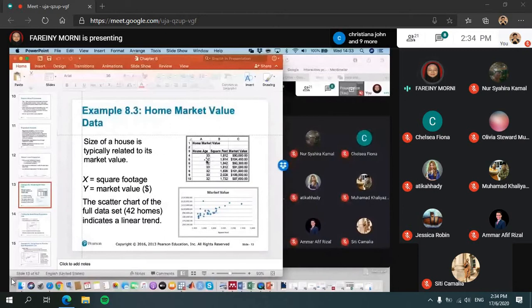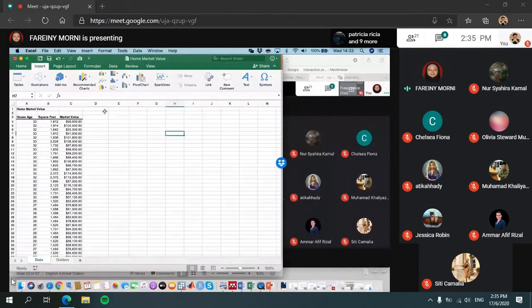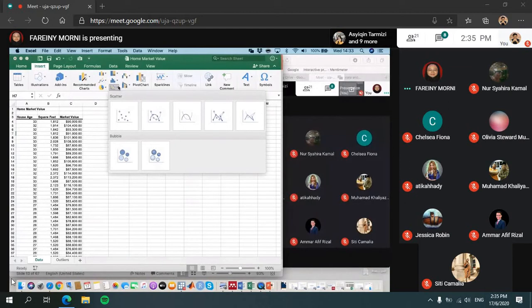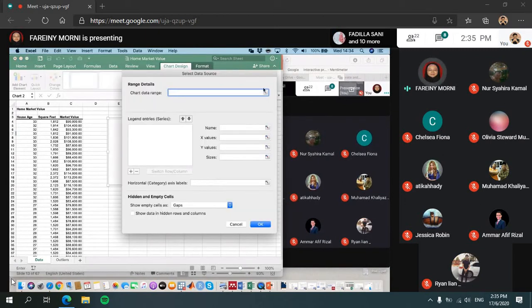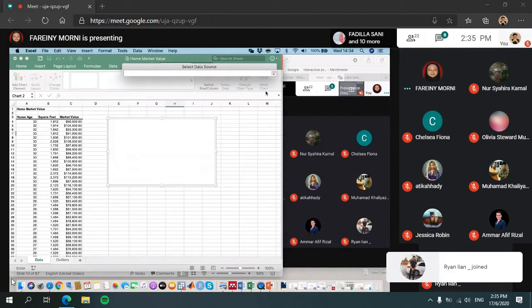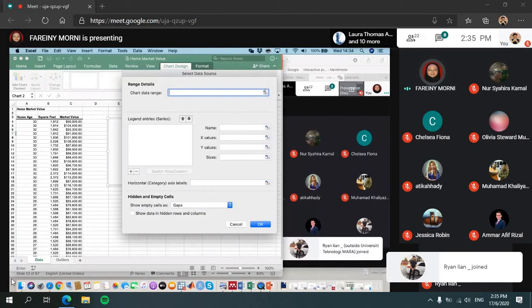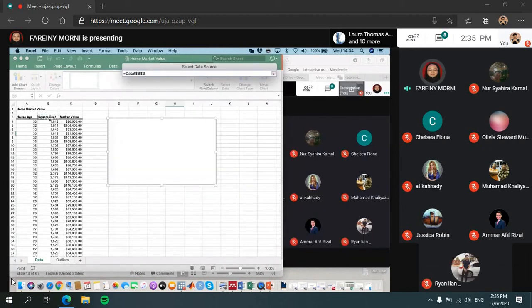Alright, so you go to insert. Okay, and then you choose scatter. Alright, so you choose this one. And then you get an empty chart. And then you click select data. Alright, so to make it easier, I just select all. Alright, so madam click this small table near the top to shrink it. So I just select square feet and market value. The two columns.